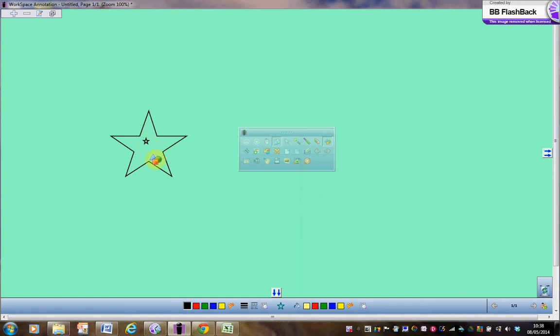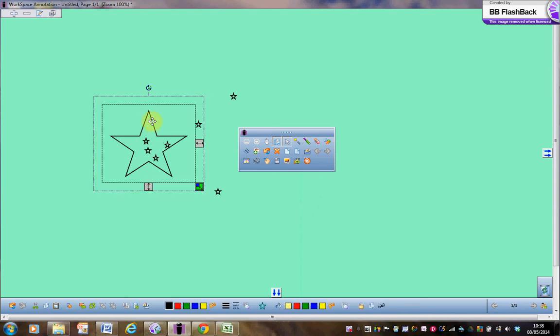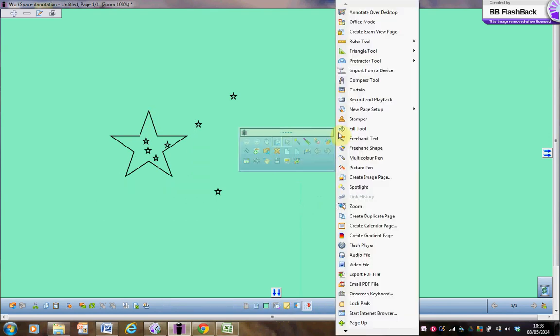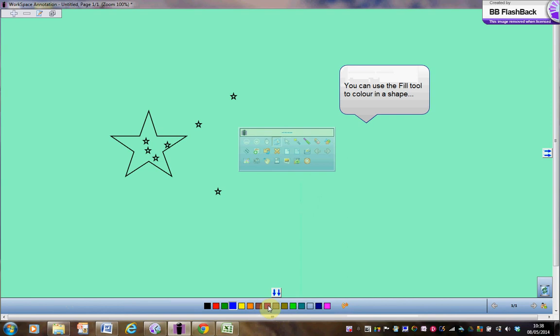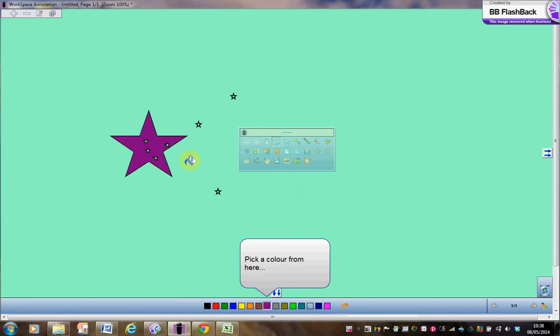Once we have the star shape, there's not much we can actually do with it. We can draw more stars, see here, because we've still got that selected until I click the selection tool. I could select that shape by grabbing the border part of it, and then I could go into the toolbox, the fill tool, and fill that shape.